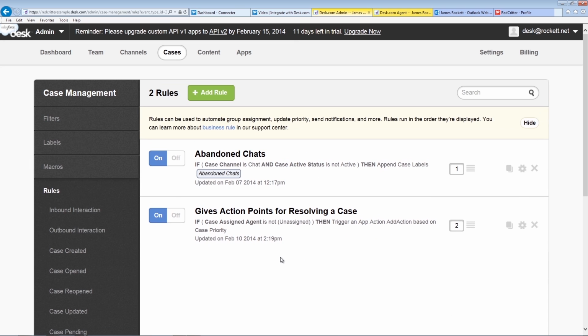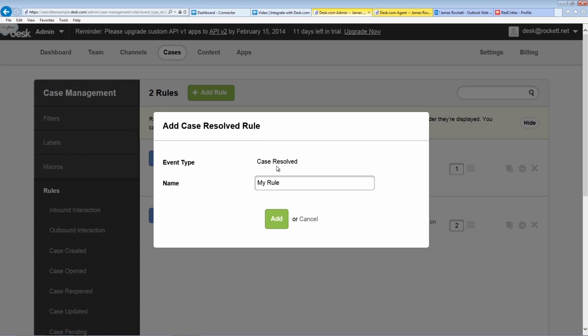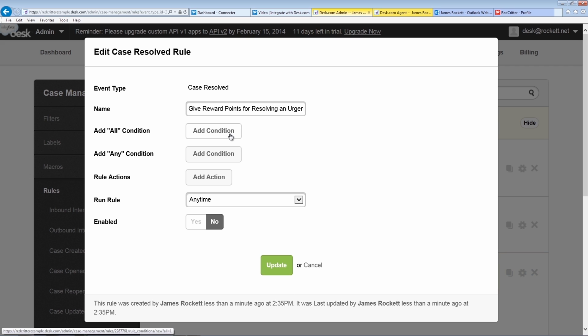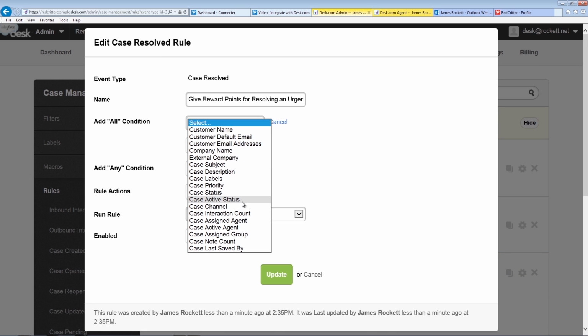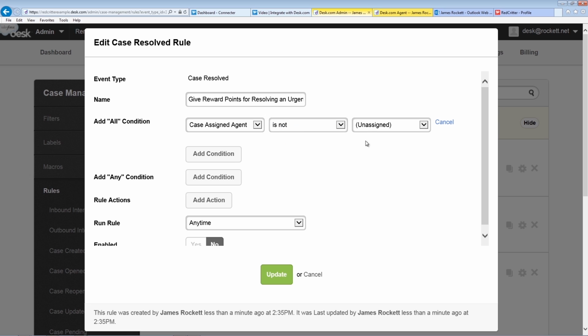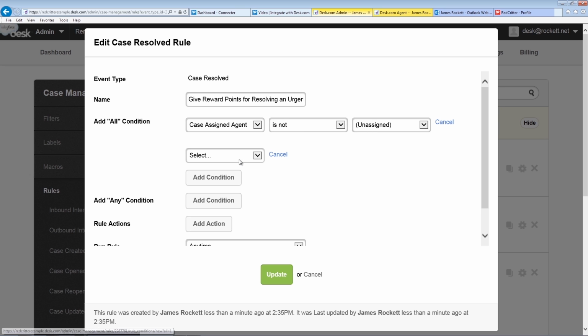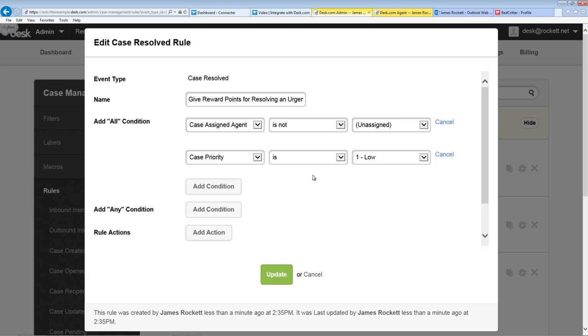And we're going to create another rule right in the same area that we created the other one. So click Add Rule. Give reward points for resolving an urgent case. Click Add. And now let's add in that same condition: the assigned agent is not unassigned. And we're also going to add in one more: the case priority is greater than 5. And so if the case priority is more than 5, that's when I want this action to take place.